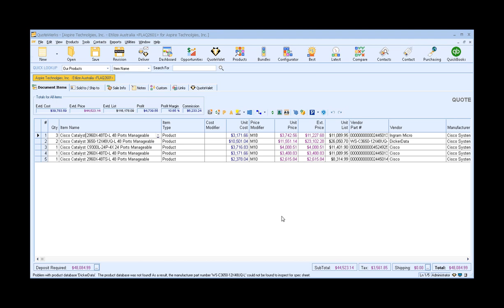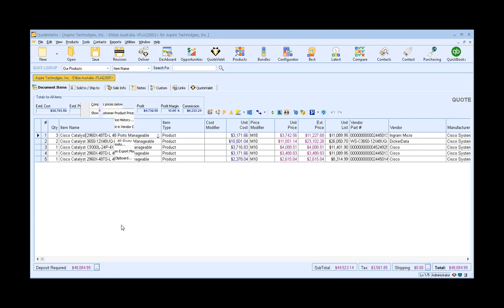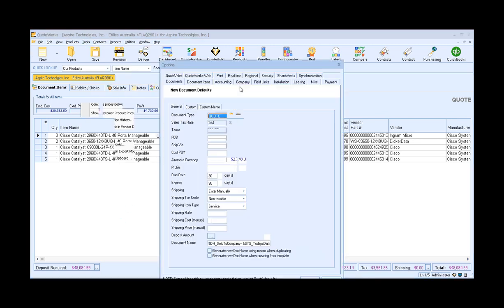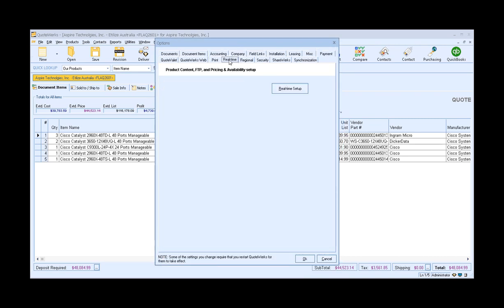Okay, so we've walked through how to use the Etilize integration. Now let's talk about setting up the integration. The setup is going to be very, very simple. In QuoteWerks, you're going to go to Tools, Options, and then you should see a real-time tab. If you don't see this real-time tab, it means your real-time licensing is either not activated or it's just not in your installation. So you can contact the sales team and they can get you straightened out with that.